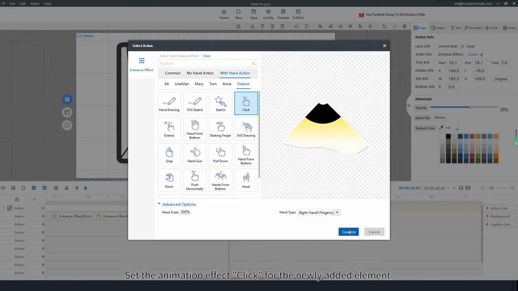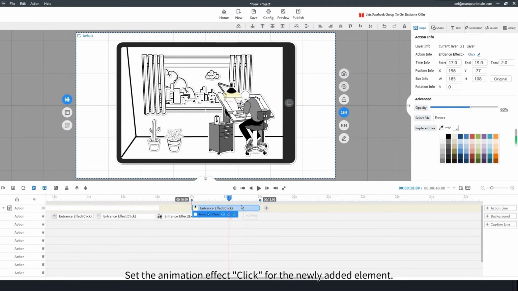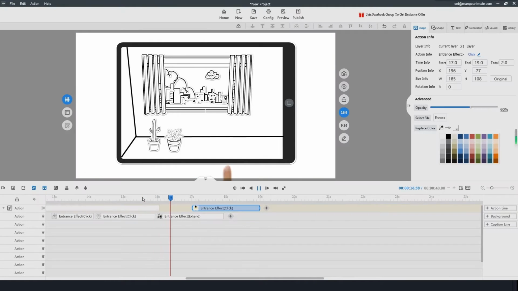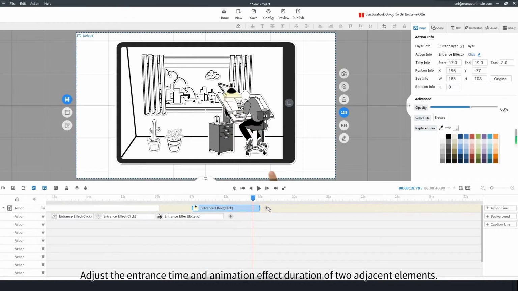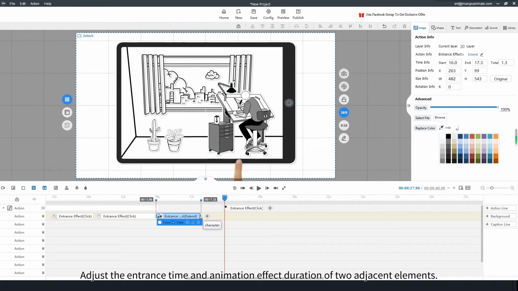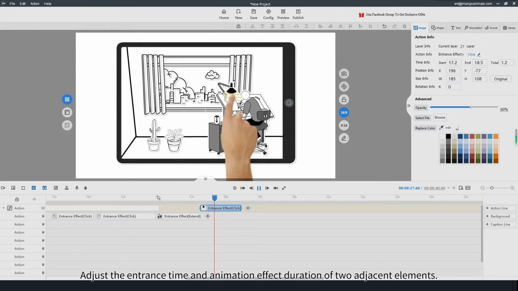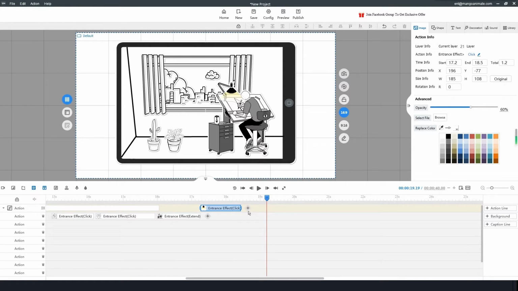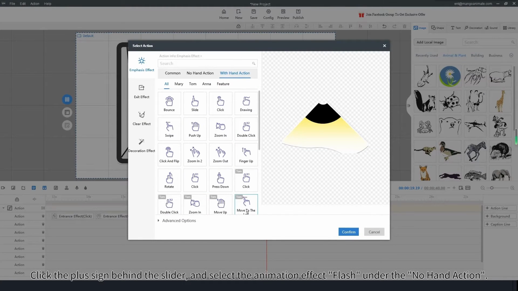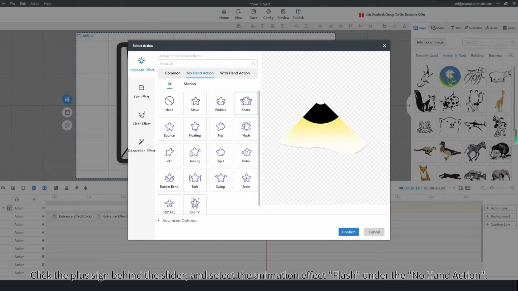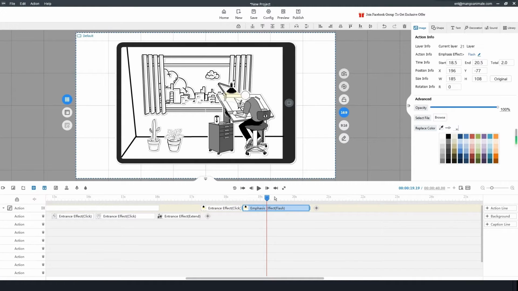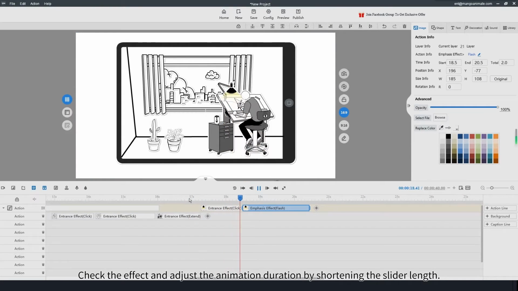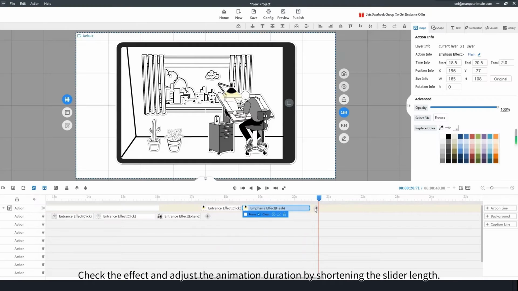Set the animation effect click for the newly added element. Adjust the entrance time and animation effect duration of two adjacent elements. Click the plus sign behind the slider, and select the animation effect flash under the no hand action. Check the effect and adjust the animation duration by shortening the slider length.